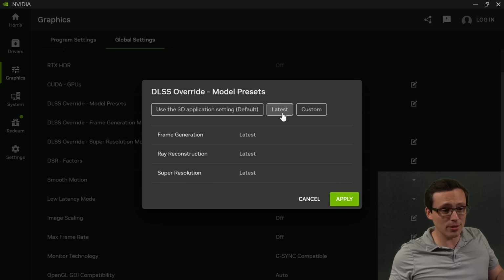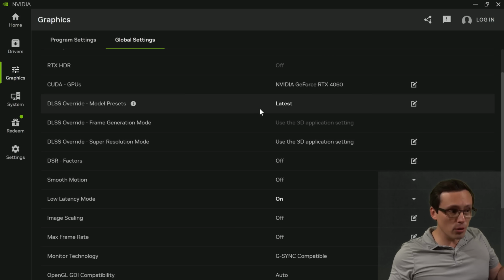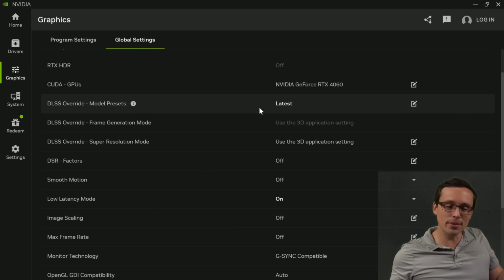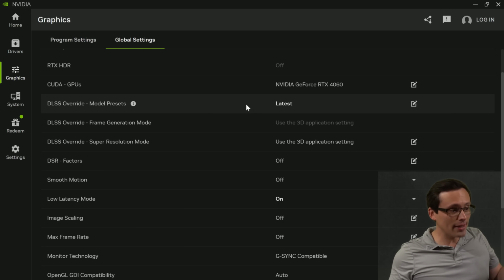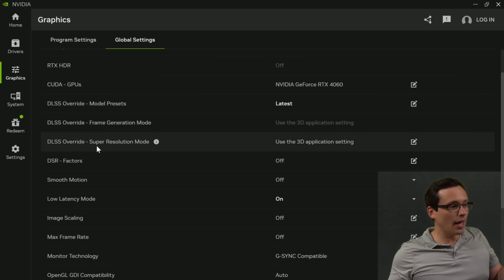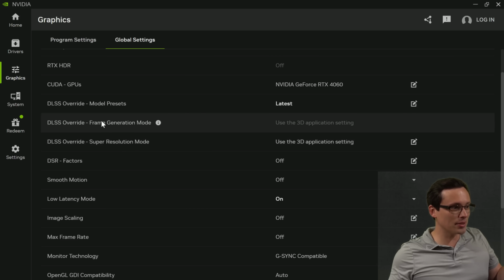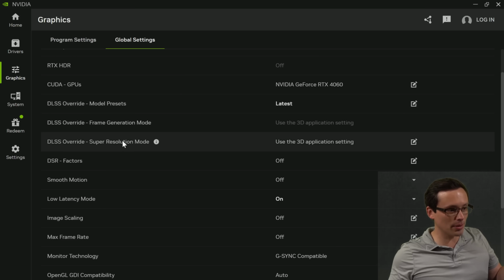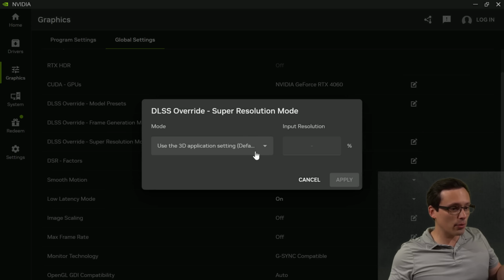But I think for a lot of users, just using the latest DLSS model applied globally through the settings is going to be the simplest thing to do. And so I think we should try this out. This also gives us a separate one for DLSS super resolution if you want one, separate from the model presets.